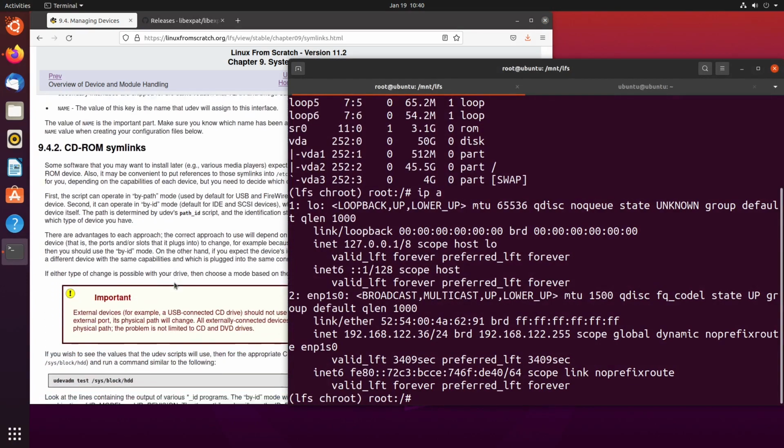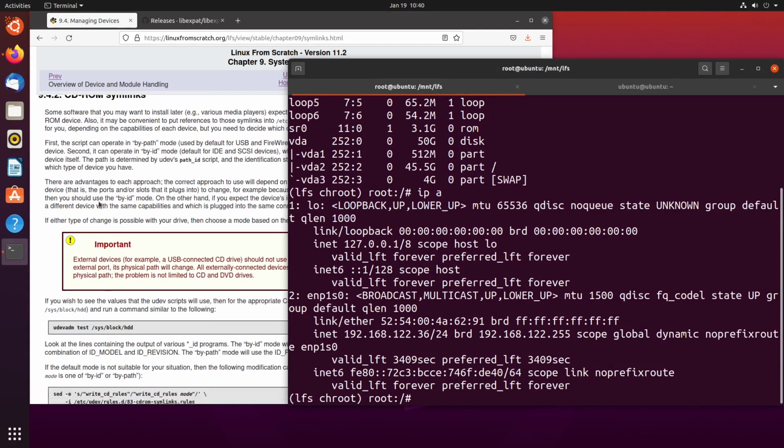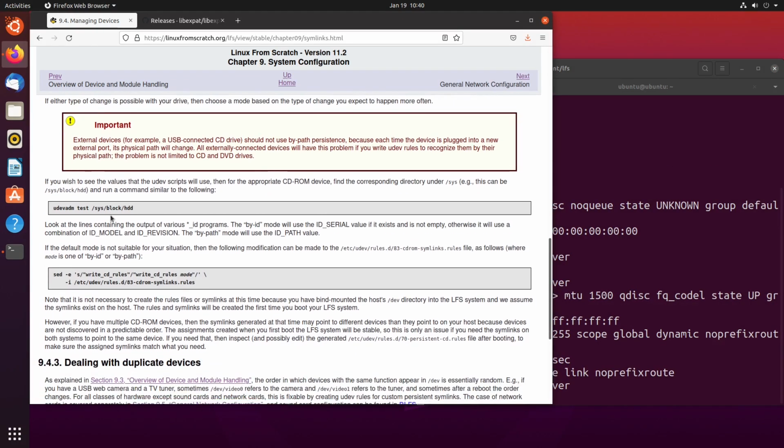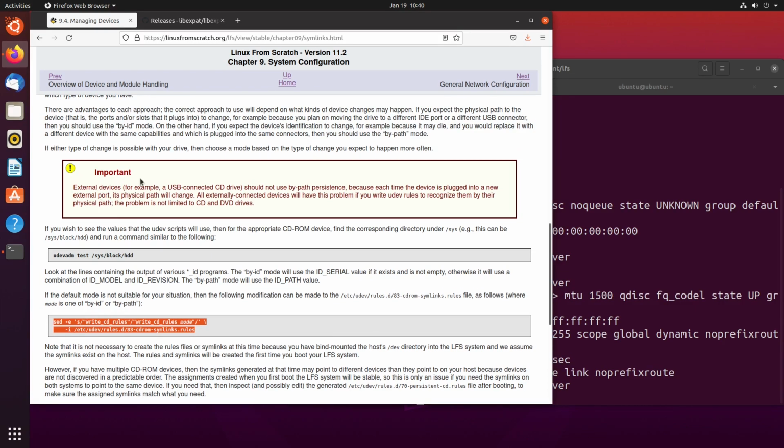So, as we scroll down, we've got CD-ROM symlinks, which are needed for some bits of software, such as media players that are available in the Beyond Linux from Scratch section. But in this case, important external devices, for example, a USB connected disk drive, will not use by-path persistence because each time a new device is plugged in, its physical path has changed, so that's why it doesn't do that. All externally connected devices will have this problem if your UDEV rules recognize them by the physical path.